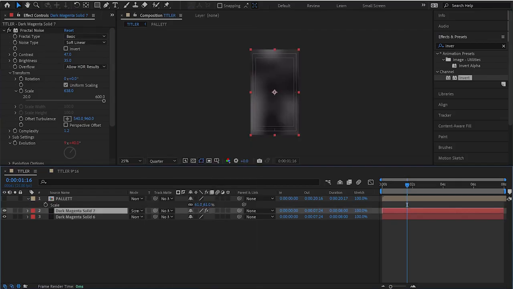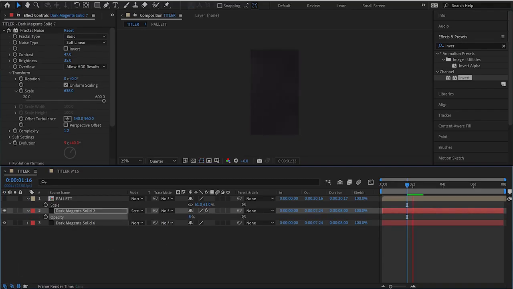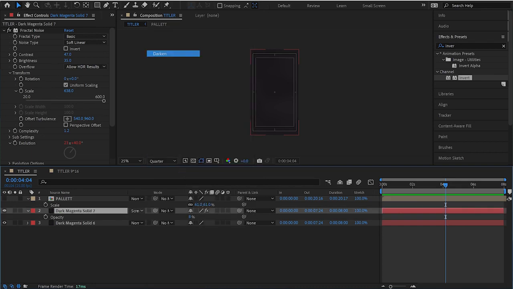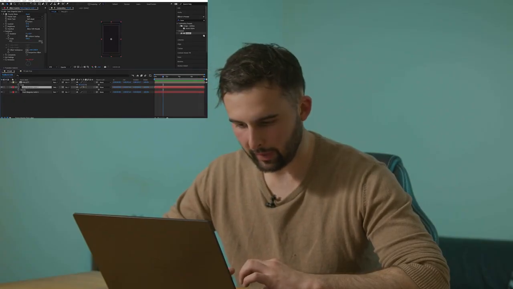Mess around with the blender modes. Oh, that's quite nice. And then I might just bring the opacity down to like 3%, 4%. There we go, we're doing something now, cooking with fire. I don't think I like the screen effect, so let's actually go for... Let's go for darken. There we go. That's nice. So it's a subtle little texture, but it just brings the background alive a little bit more.